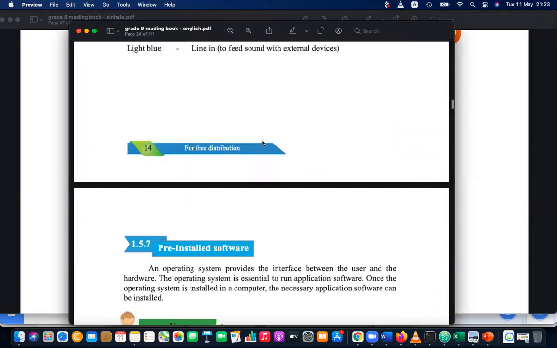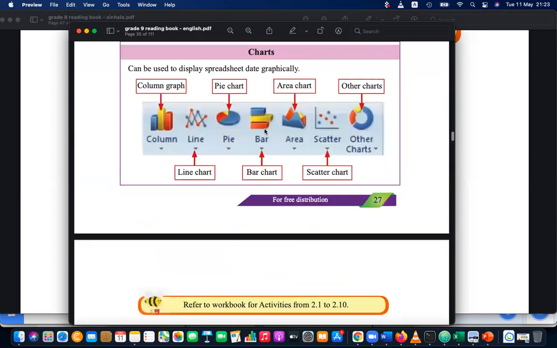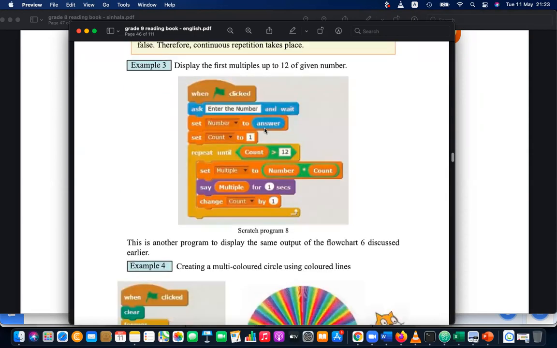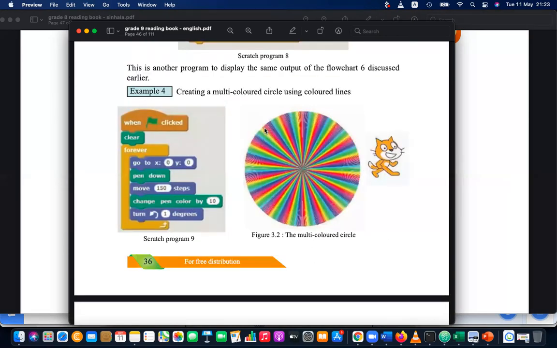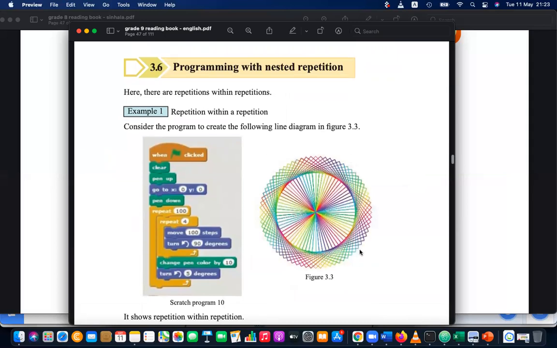Okay, the stretch programming part. Start with electronic spreadsheets. Okay, here. But this is crispy, right? This is crispy. Okay, this is another thing you can just try.